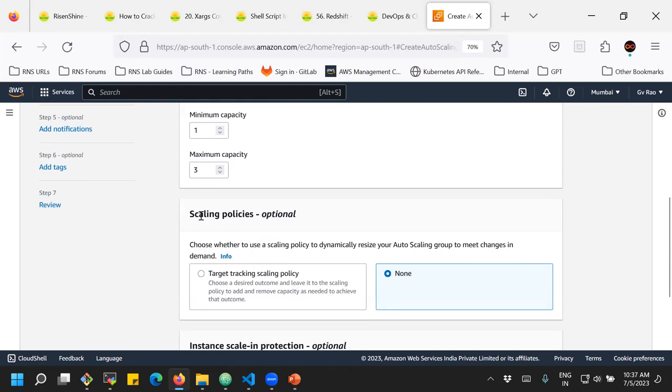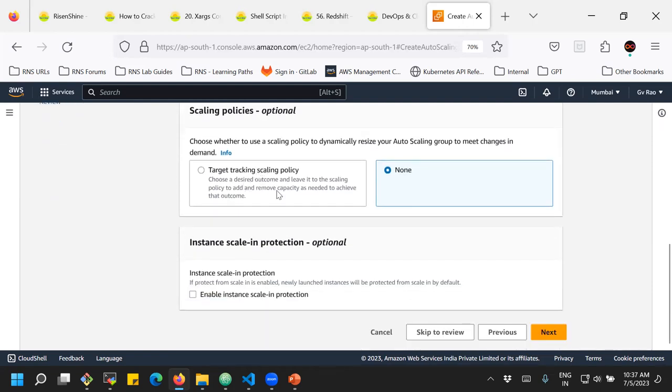Now here, one more important section, you can see the scaling policies. By default, what is the policy that we have? This is the target tracking scaling policy. That means dynamically, the auto scaling group is tracking the metrics of the instances, and it is automatically deciding whether to apply scale out or scale in. We don't have control here. But I'll explain what the different types of policies available are whenever we are configuring the auto scaling group. We'll come back to that.